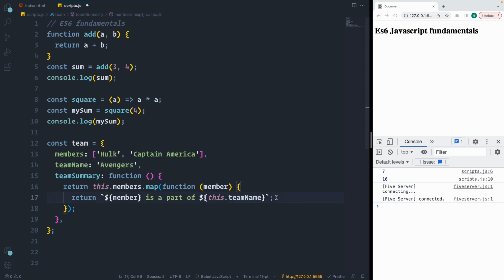So essentially what I'm hoping to see is, this dot members is an array. So please iterate over the array, and for each instance, I need to return Hulk, which is this one, is a part of this dot team name, which points to Avengers. So I am hoping to see Hulk is a part of Avengers, Captain America is a part of Avengers. So let's invoke the method property and see what we get as the output.